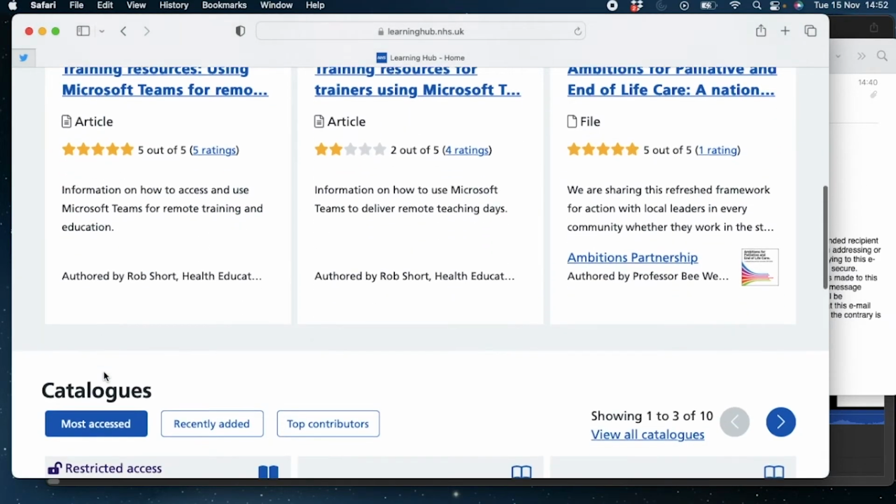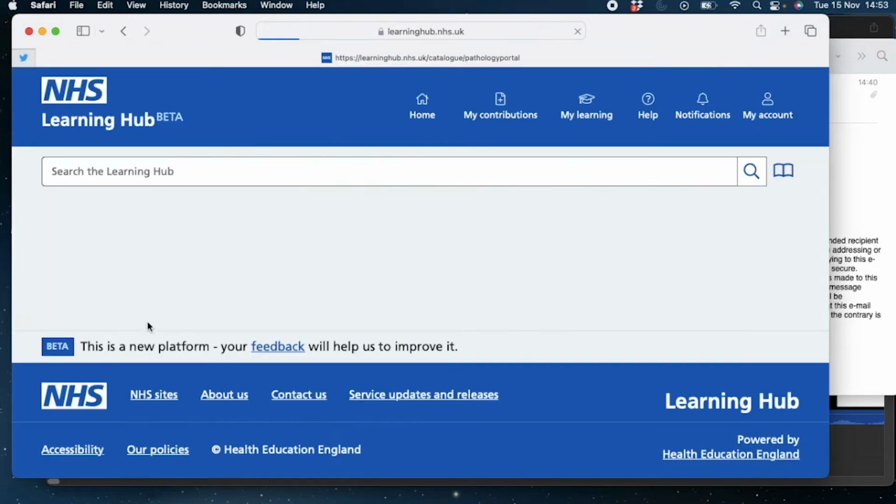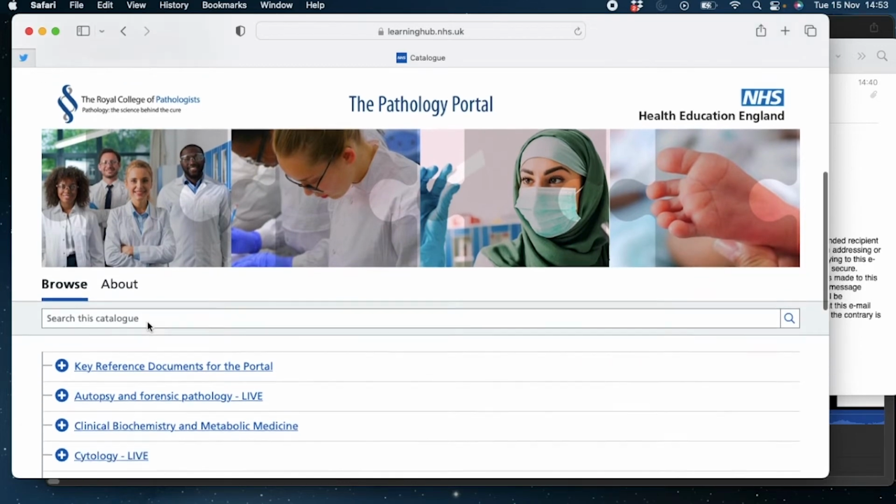So from the main learning page, just scroll down, and when you look at catalogues, here is the Pathology Portal. And you can see that it's restricted access. When you first click on the Pathology Portal and want to access resources there, you'll be asked to request access, and the Royal College of Pathologists portal team will support requests for access. Essentially, anybody with a pathology background is granted access, but it's restricted, so it's not open to the general public. So if we click on Pathology Portal, this will take you through to the main Pathology Portal page. So this is what it looks like.